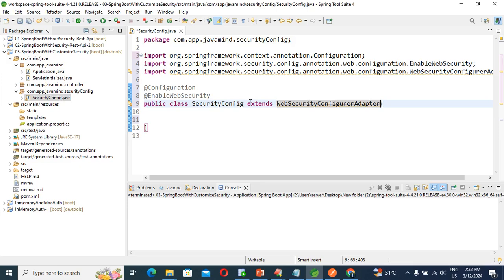So in the parent class, WebSecurityConfigurerAdapter, methods will be available, right? For the child class, this is our child class SecurityConfig. If the child class doesn't want the parent implementation, then what will we do, guys? Method overriding, right? I hope you understand it. Similarly, guys, here also there are some methods.